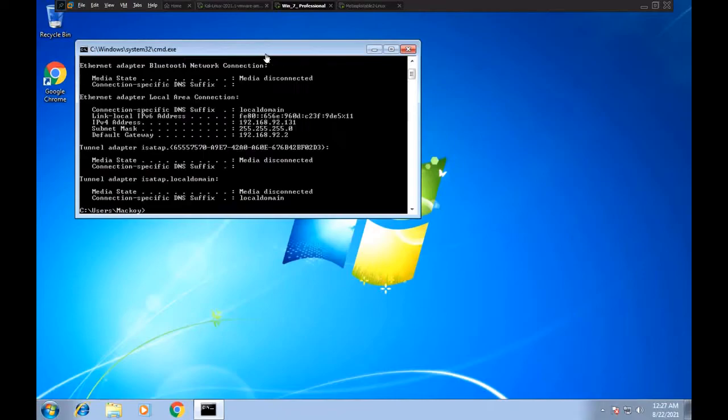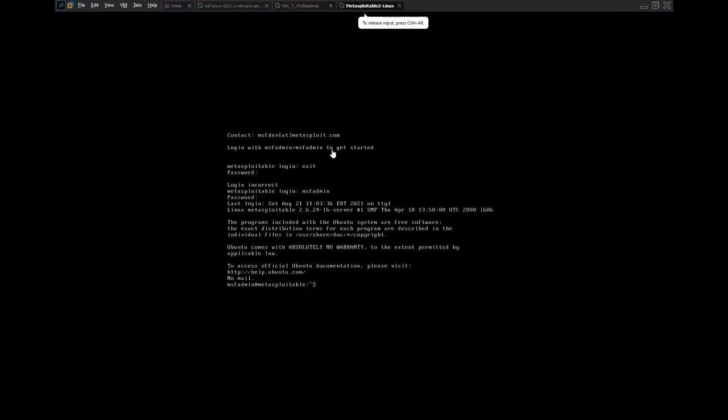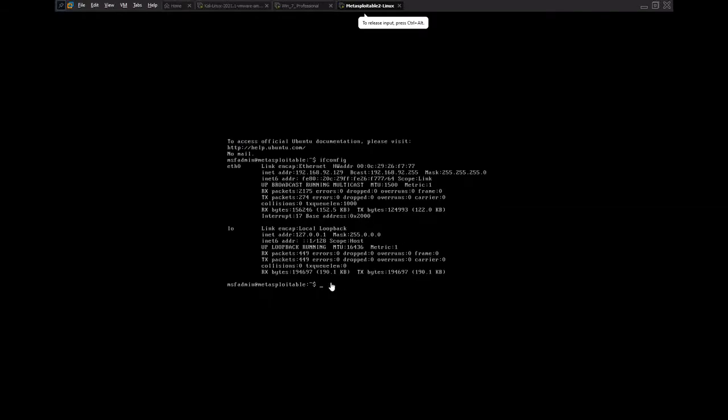ipconfig. It's 192.168.92.131. And for our Metasploitable 2, let's type ifconfig to check for the IP address, which is 192.168.92.129.